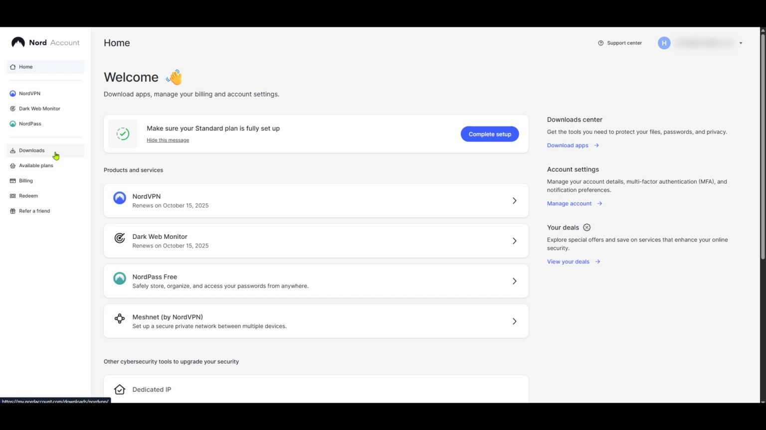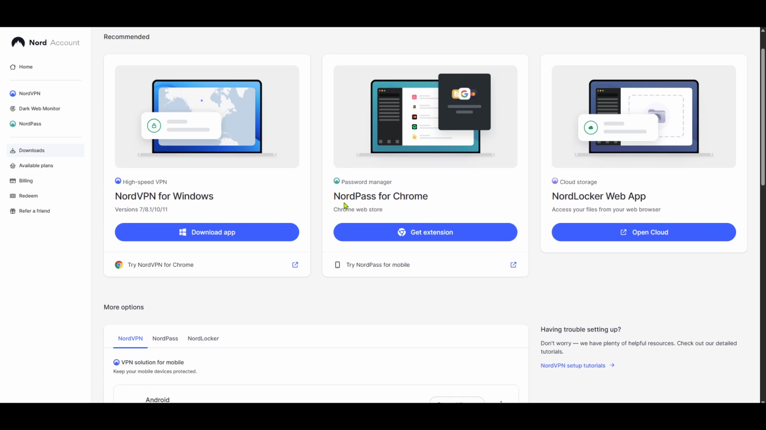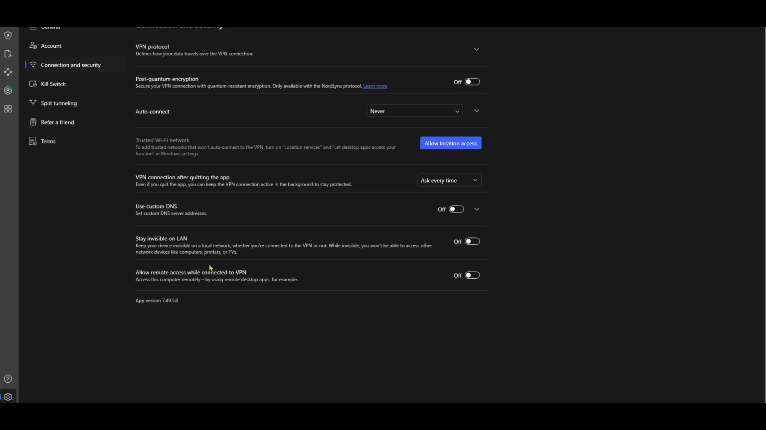Now, with the app open, find the Settings option. This is your gateway to personalizing your VPN experience. Within the Settings menu, go to Connection and Security. This section is critical as it allows you to set the parameters for your VPN connection. You can tweak these settings based on your primary use case, whether it's for streaming, gaming, or added security when browsing.